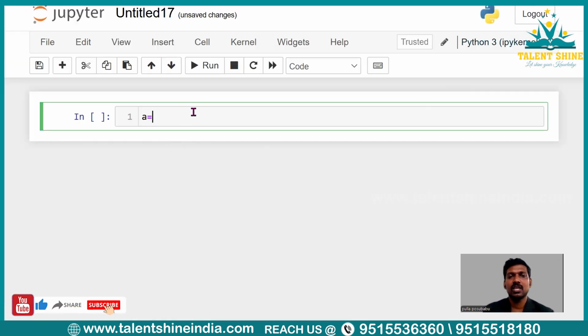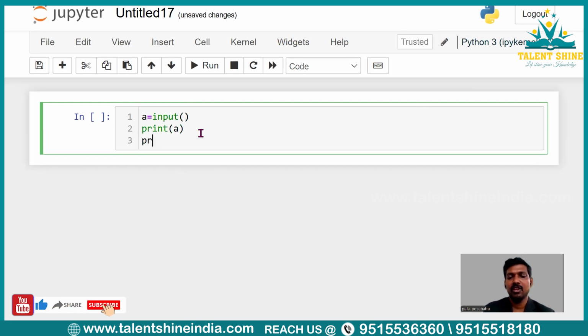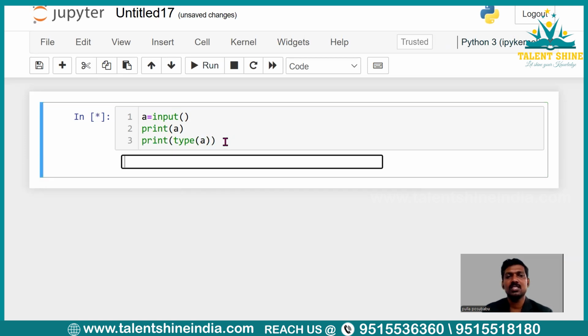Let me write here: A is equal to input, and then print A. Now, if I want to see the type of data which has been stored in variable A, we have to use the type method. This method we have discussed already in my previous tutorials. Using this type method, we can come to know the type of data which has been stored in a variable. We have to pass the variable name here, which is A. Now let me execute it.